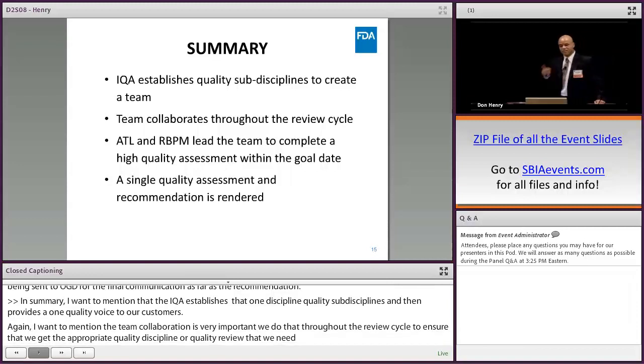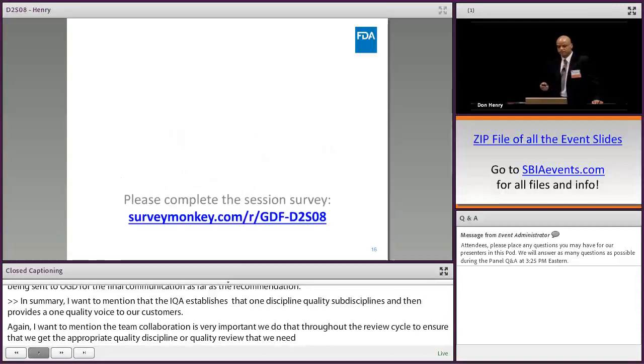And then finally, I want to mention the single quality voice is the whole idea behind the OPQ formation, the IQA, so that we have one single voice for quality as opposed to multiple disciplines within the quality organization. Right. And that's all I have.